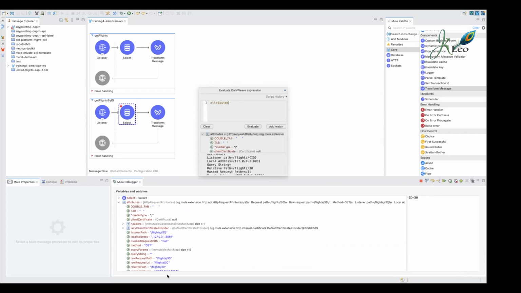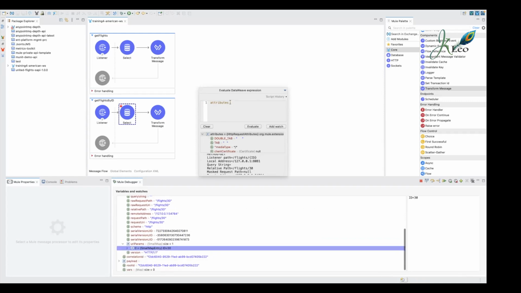Now I type attributes dot uriParams, and then evaluate. It says I got 1. In the 1 again there is, so uriParams of 0. Evaluate. Now I got 30.